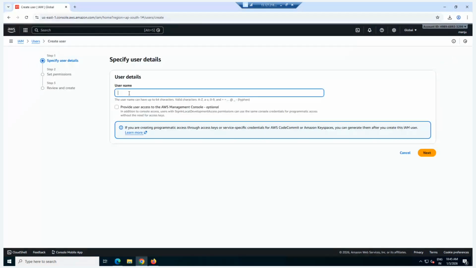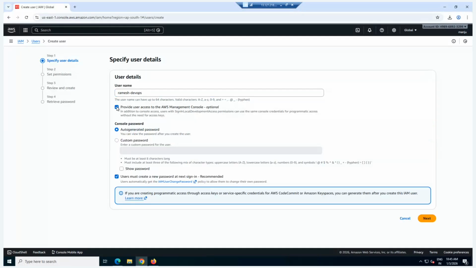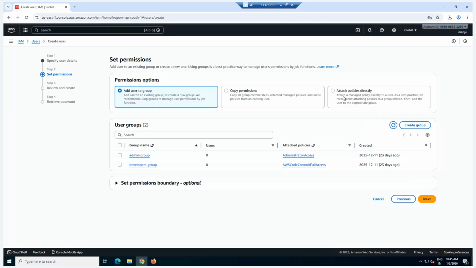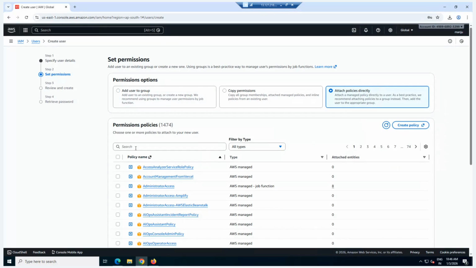The user name I will give as Ramesh DevOps. I will provide management console access to this Ramesh DevOps user so that he can log into the console and make changes on the service called EC2. I am providing a customized password for this user. Click on next. Now I can attach the policy directly to the Ramesh user.